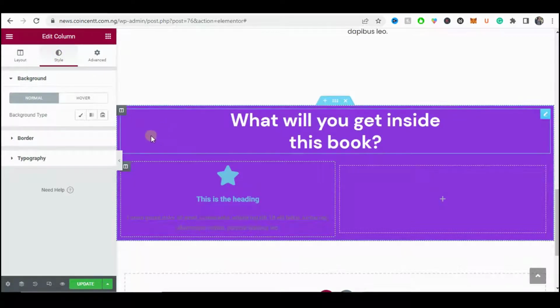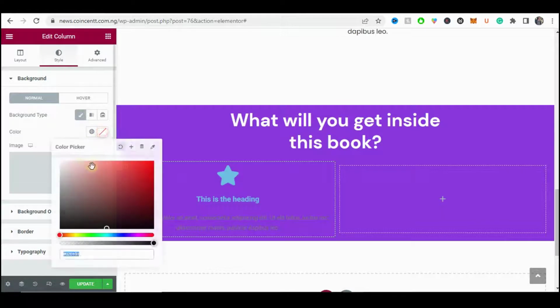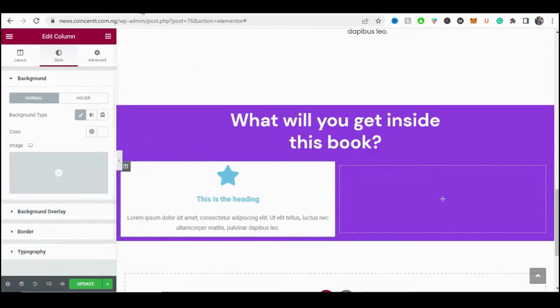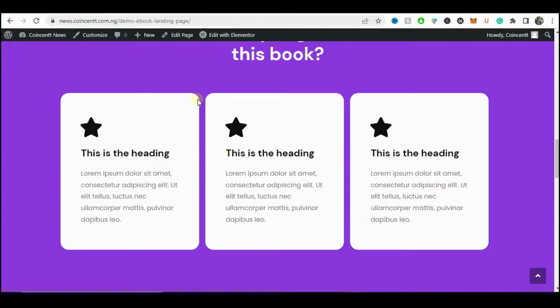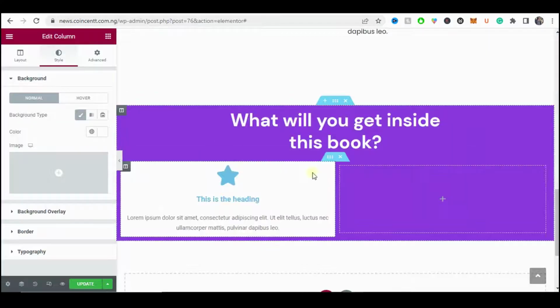To style this box, just click on this column, edit this column, and then come down to style. The first thing we want to do is change the background color. For the background color, we're going to change it to white. Yes, we have white as the background color. And also here we have a very rounded tab. It doesn't have a sharp end like this one we have here.